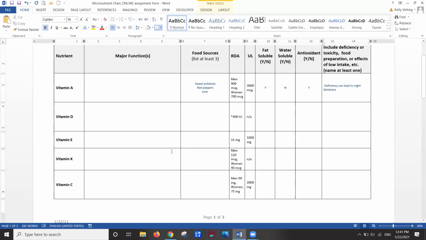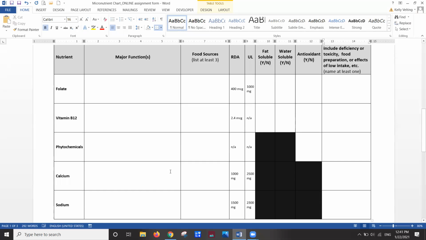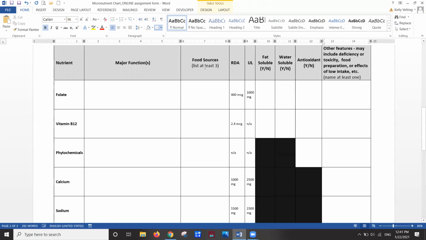And then you'll do that for all of the different nutrients that are listed on this chart, even sodium. So you'll notice that there's 3 food sources. So sodium is in salt, but I'm going to write 3 different foods that contain sodium. So I might write canned green beans, because canned foods have more sodium in them than fresh green beans. I might write down McDonald's hamburger, because I know that fast food or restaurant food is typically higher in sodium.